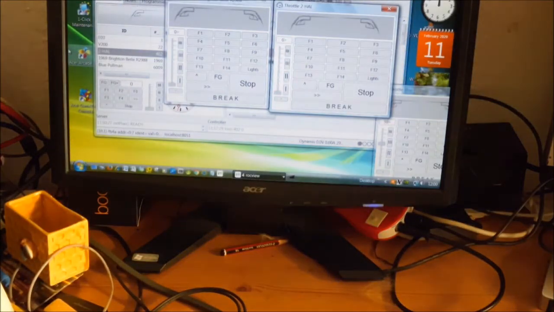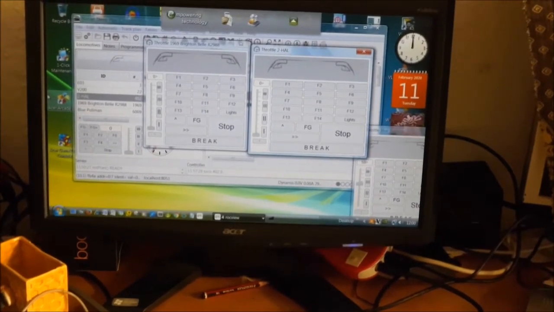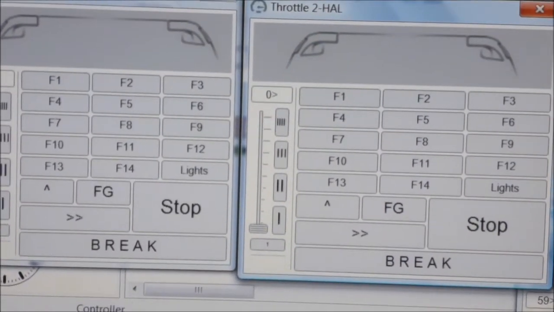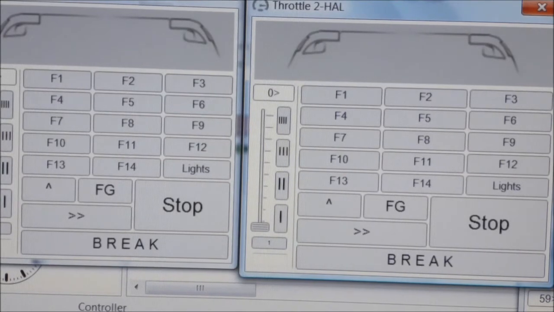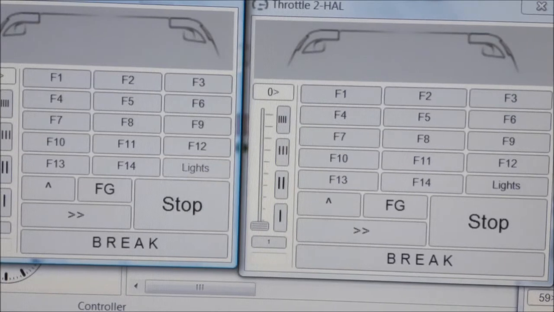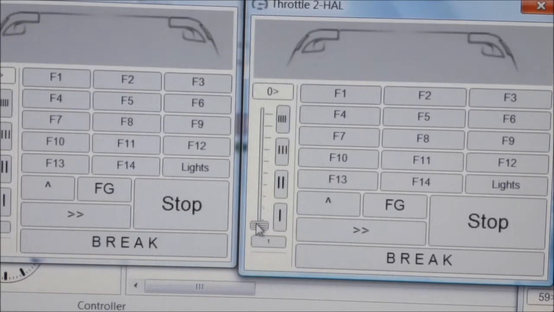So I'll take this away. I'll just zoom in a bit closer. I've got two trains on the layout. One is the Brighton Bell, so I've moved that up. And here that's running, and the other is the To Hell. So let's move that up.